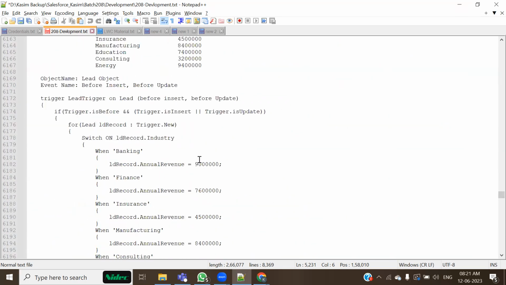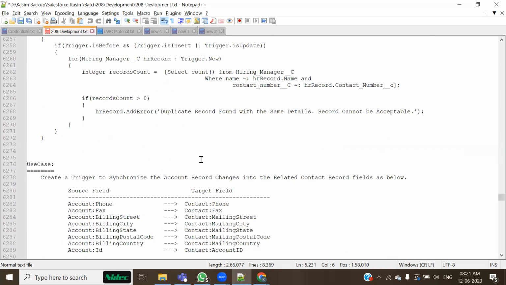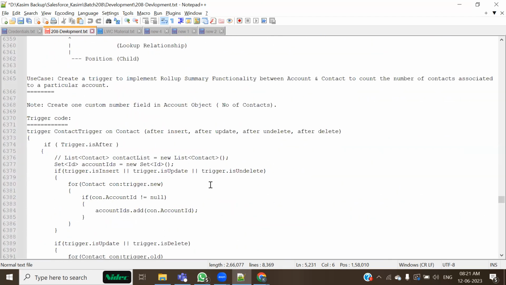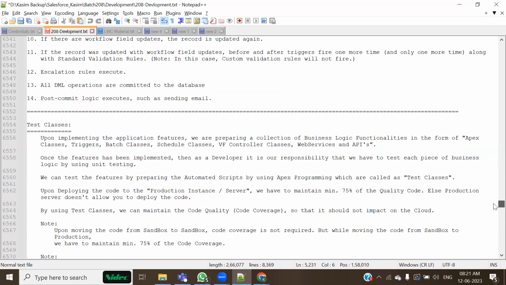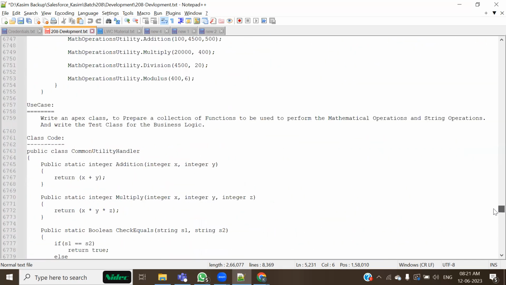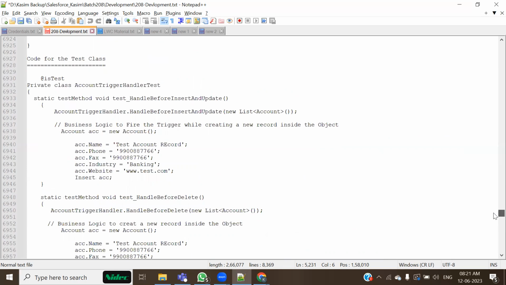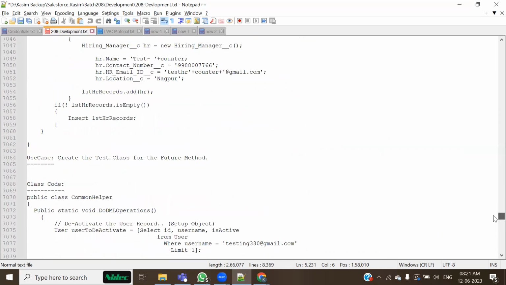So after asynchronous, there would be triggers. After triggers, there would be test classes, I guess. Let me see. For that, the option is completed. Trigger, yes, there are test classes. Good.